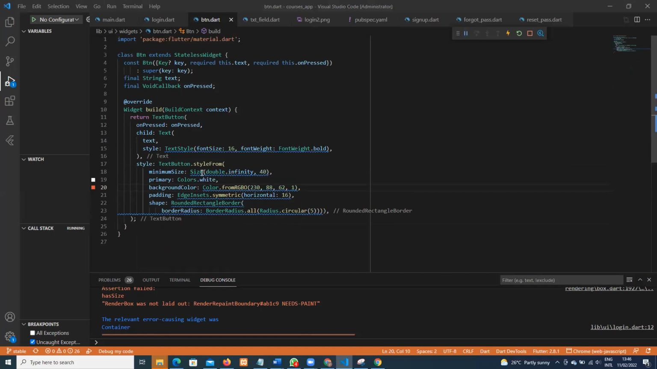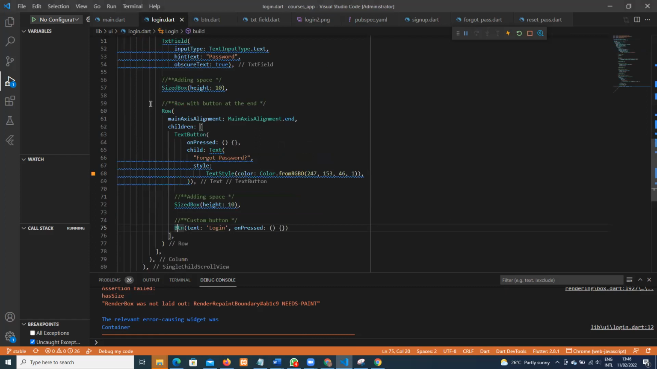Size double dot infinity. This is the width. It should occupy the entire width of that element. But when we come here in the login screen, you find that our button is within the row, and that row already has forgot password, and we have aligned our items towards the end. So it is confused. It is showing that, of course, we have some item inside the row, so we cannot stretch this button to be double dot infinity, to be the entire width.